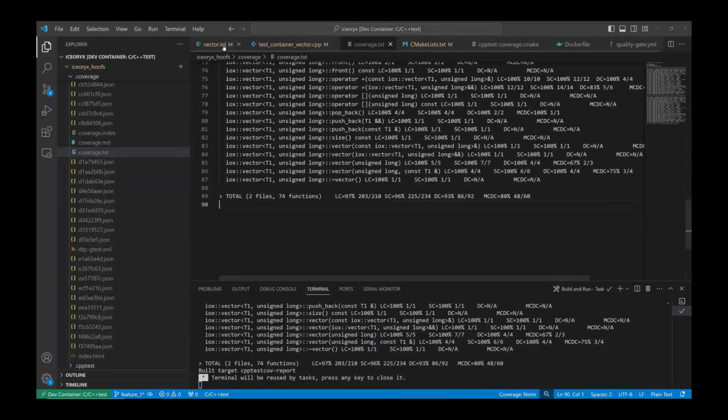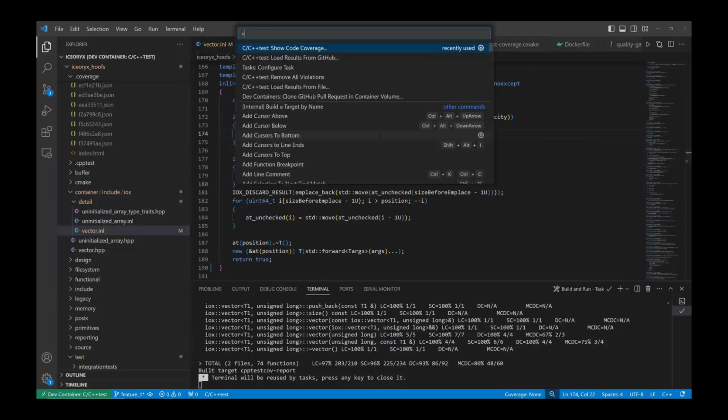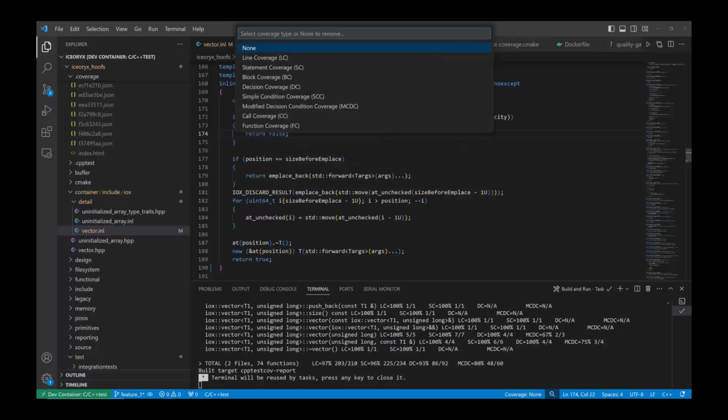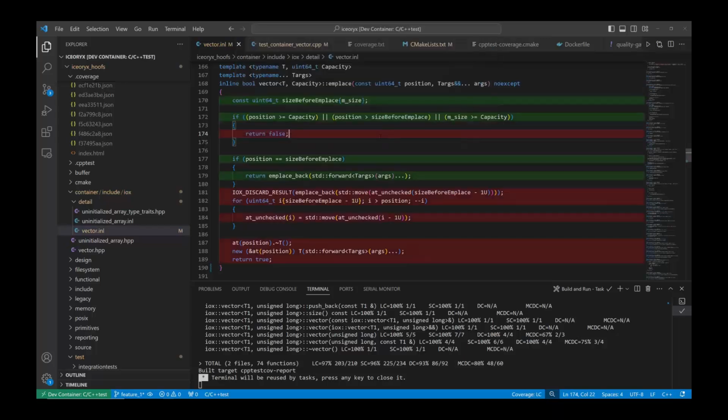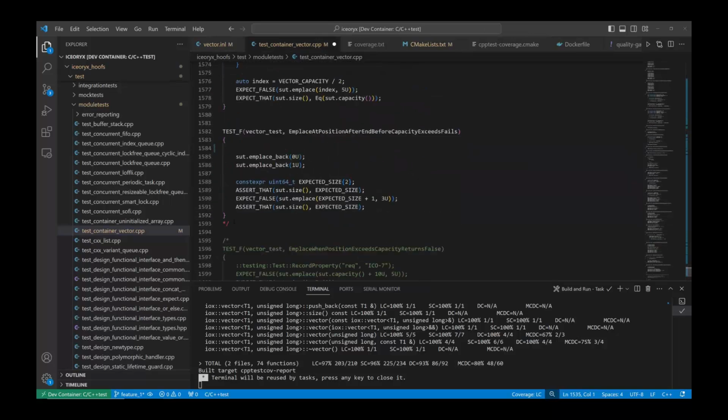For developers, the VS Code extension is probably the most convenient way to analyze the results. Let's enable line coverage and look at the new code we just added. As we can see, we do have some code coverage, but our basic tests examined only a part of the implementation. We need to add more test cases.